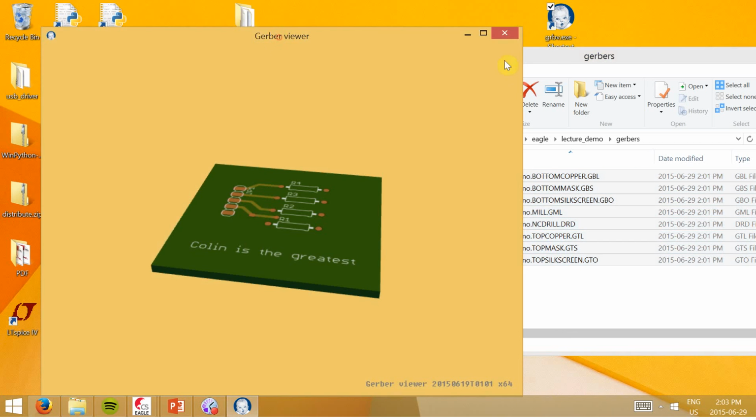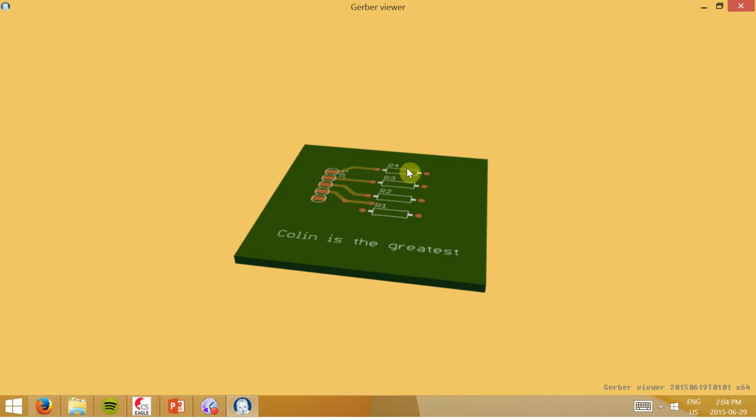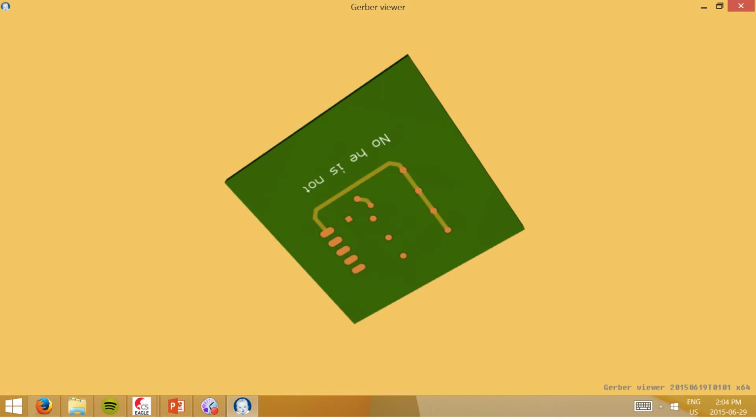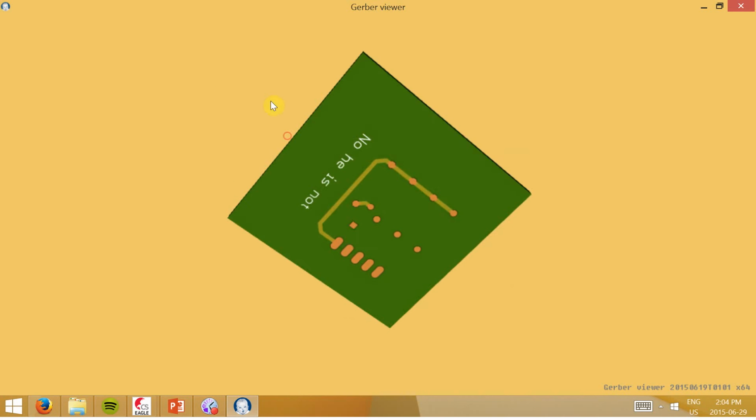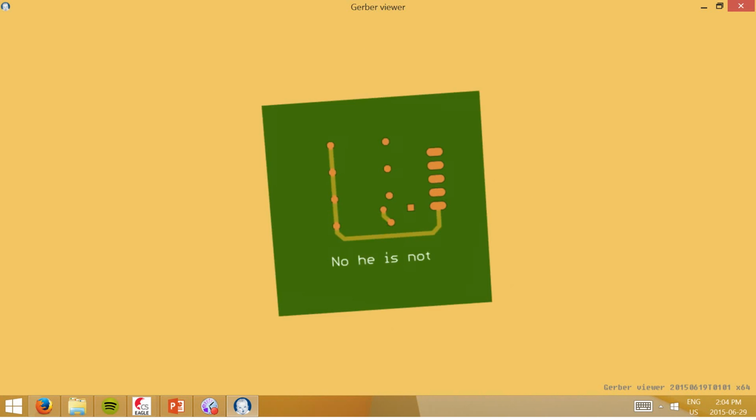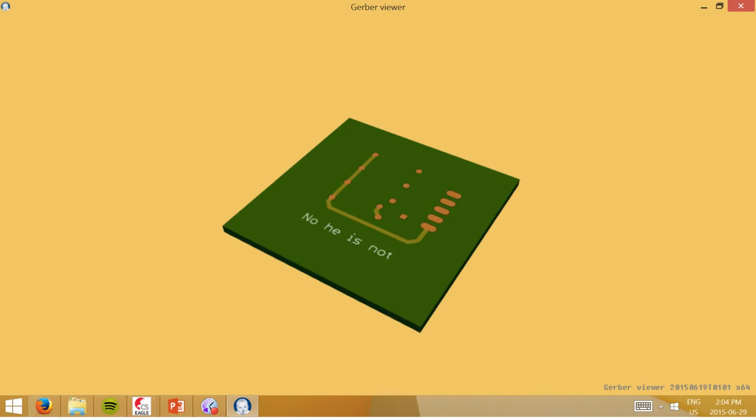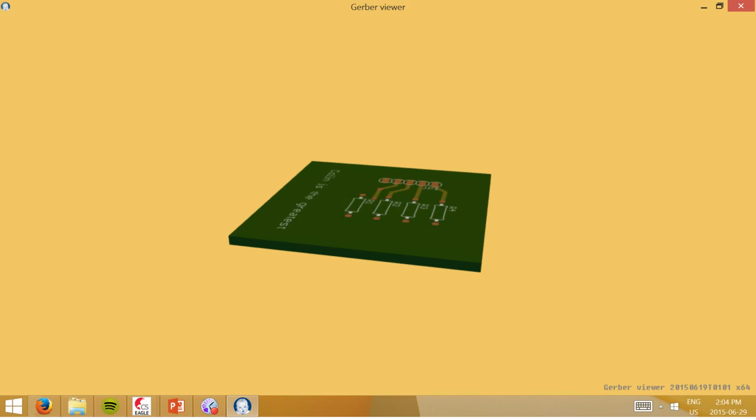So now we have a 3D view of the board, so we can see where the copper is. The holes didn't show up. There's a formatting error, it doesn't matter for this viewer. You can see the Silkscreen on the top and flip it over, and the Silkscreen on the bottom. So it's a pretty nice way to get a 3D view of what your board should look like and check anything crazy didn't happen.